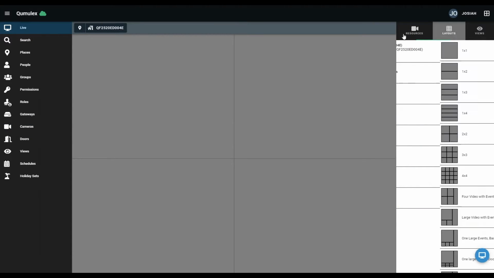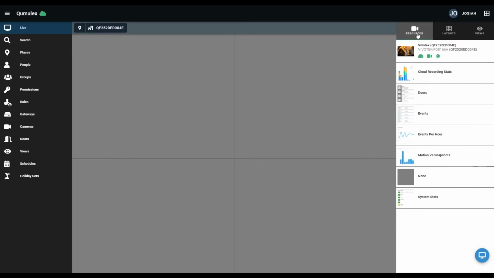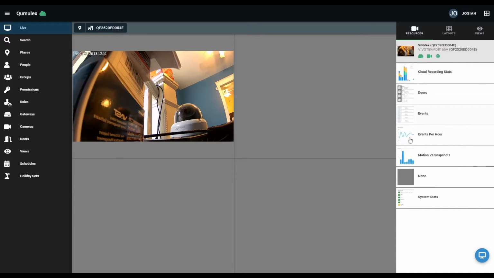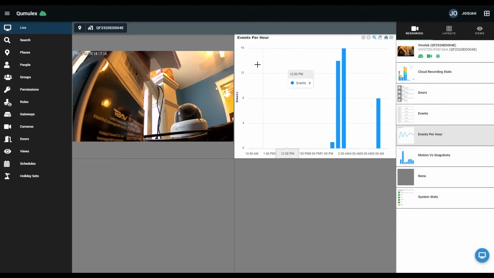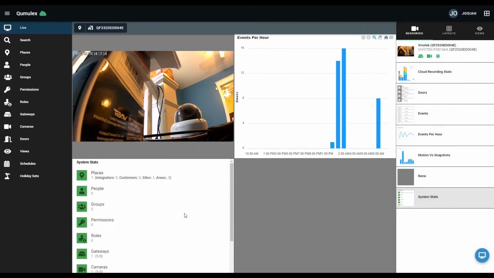When you go into the live view, we picked a layout, in this case 2x2, and we can just drag the camera over. And then if we wanted to, we could drag one of these widgets over that give us some information about the camera and what it's seeing, or the system status and what's online.